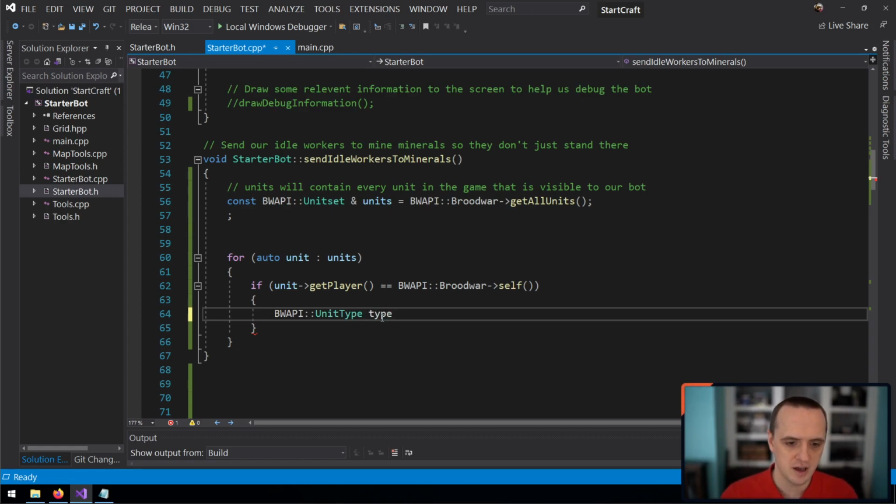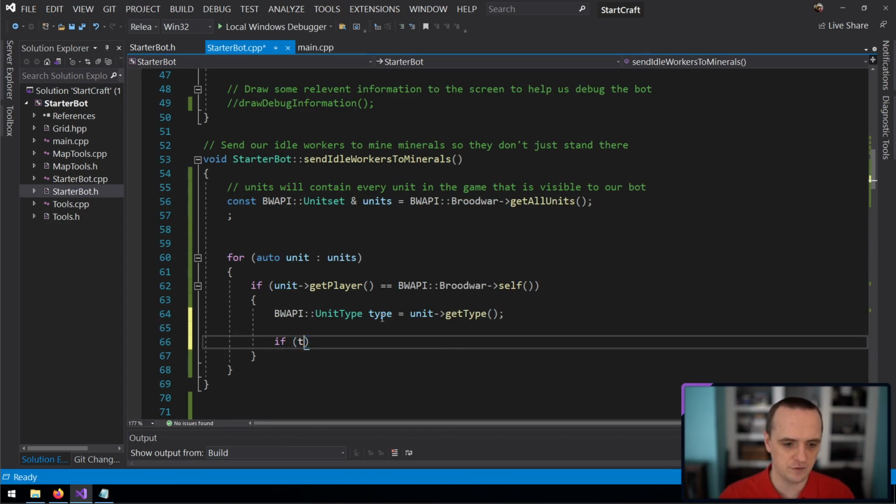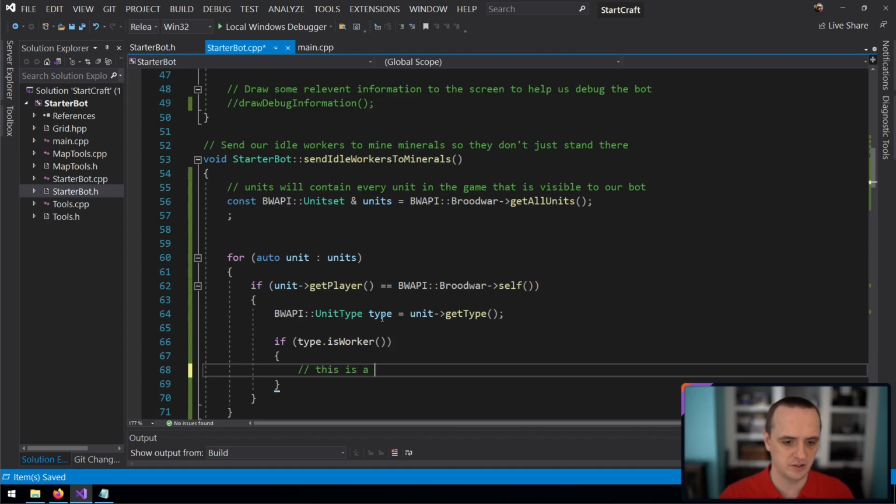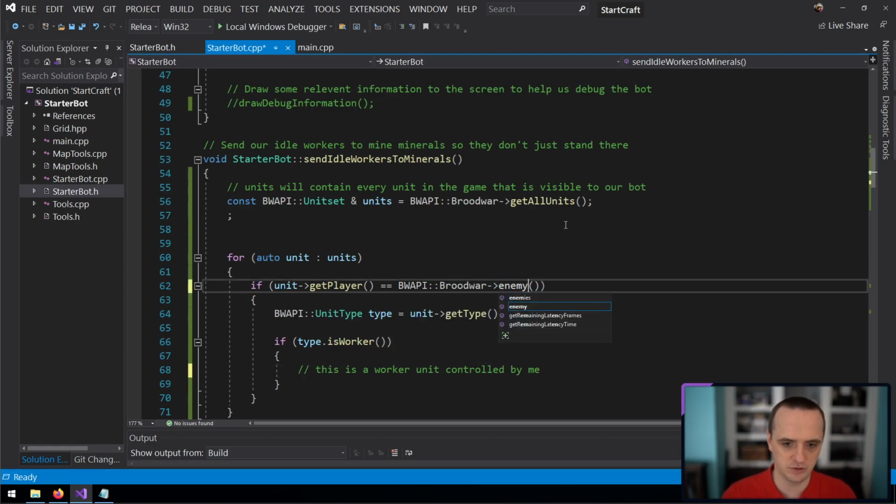So if I say BWAPI unit type equals unit get type, now this will contain the information about that type, and I can say if type.isWorker. Now this is a worker unit controlled by me. All right, so that's how I would get access to the specific units of a given type that I wanted. So for example, if I wanted to get all the Marines of my opponent, I could say, well, if unit get player is equal to enemy, then I could say if type.